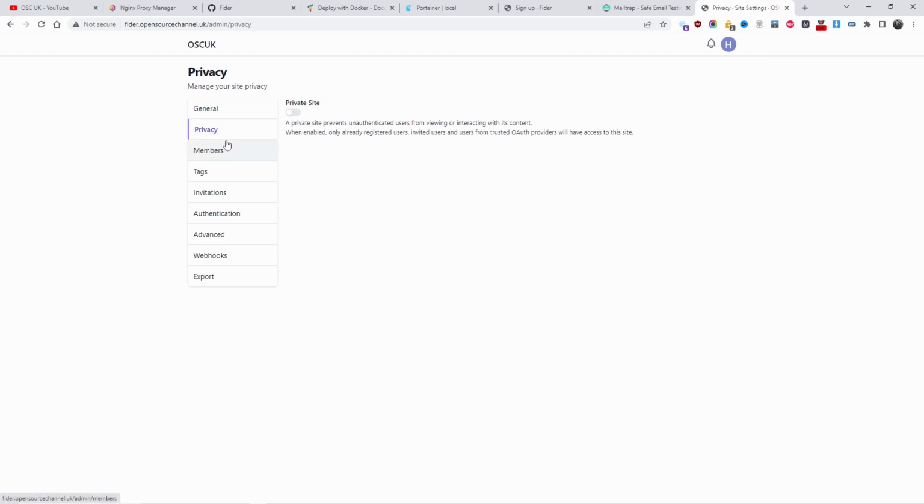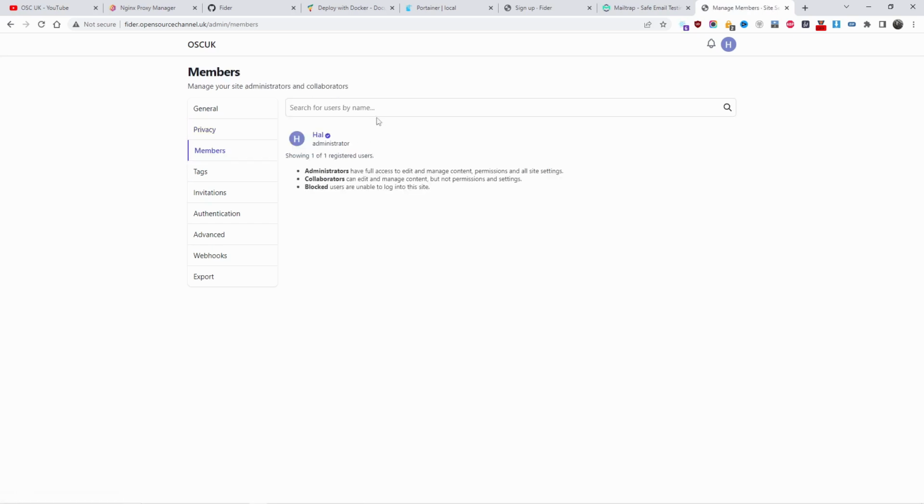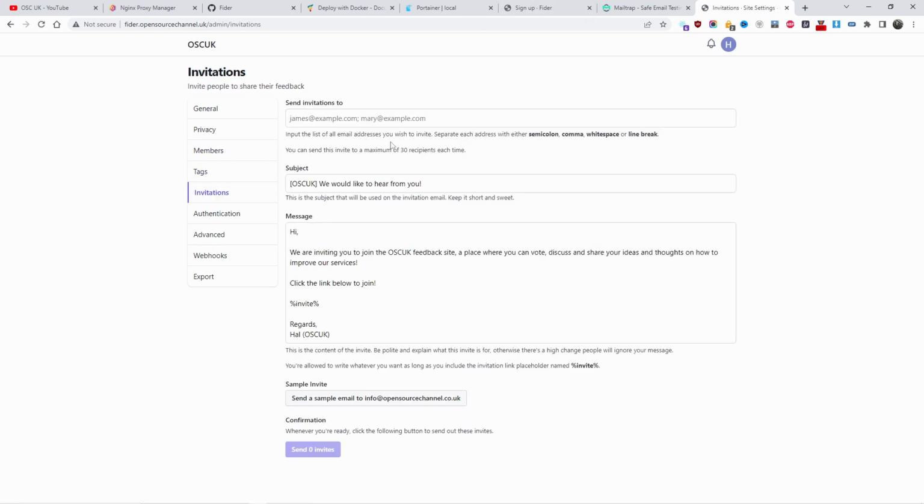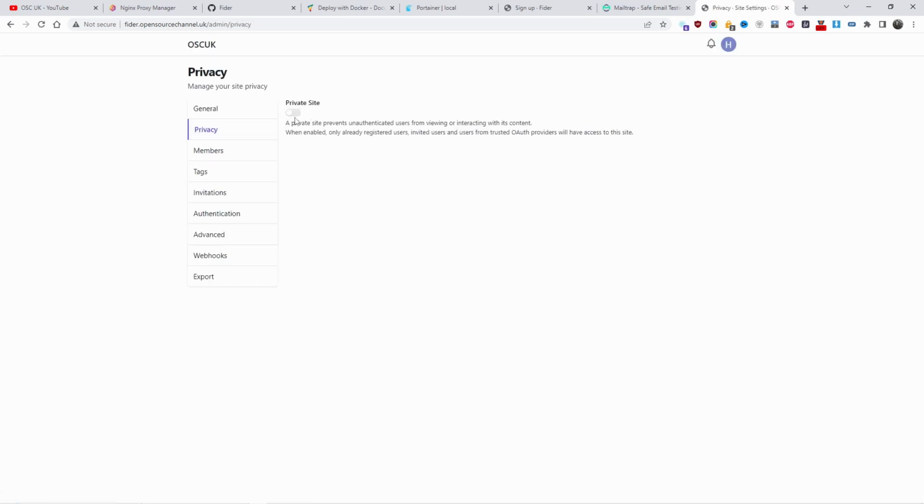Private, you cannot register. When it's private, it's private. You got to do it a certain way. But if you want people to register, what you could do is just unclick that. Here you will have all the members. Again, there's only one available now. You can have tags, invitation. You can send invitations to people if you have privacy on. If you don't have privacy on, people can register, all right?